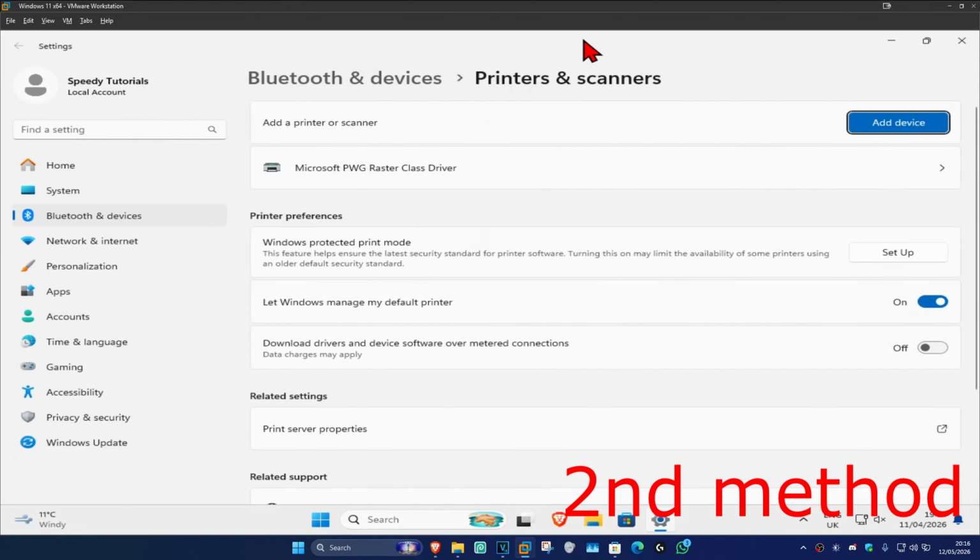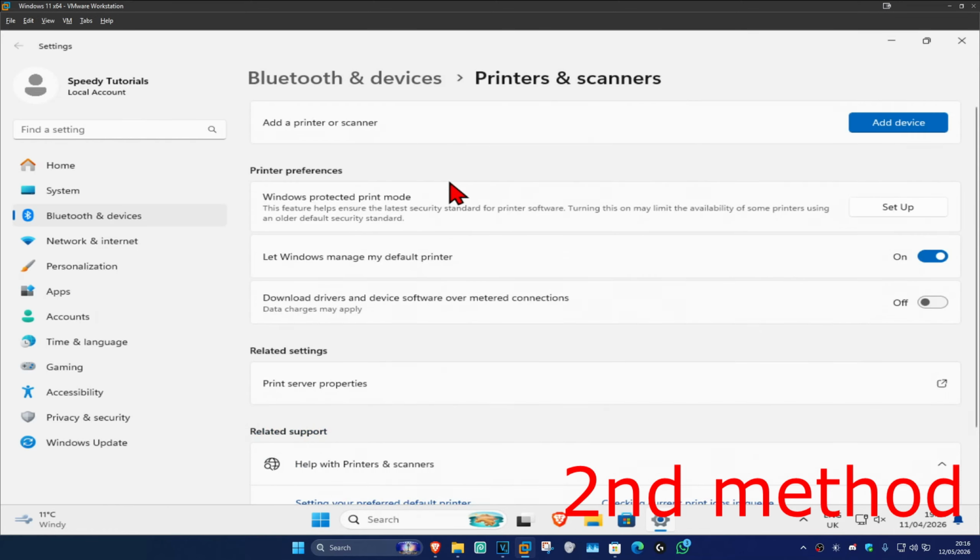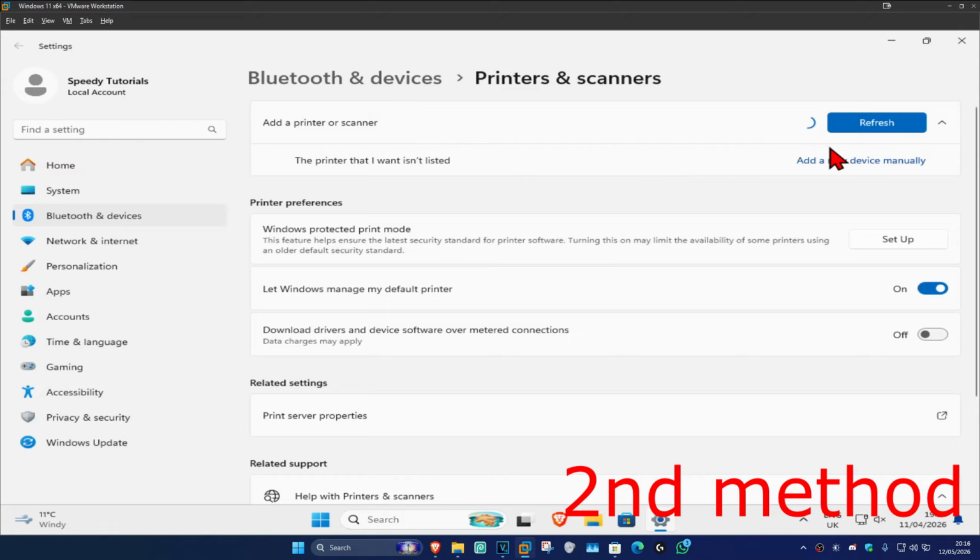Now once we're here, if your printer does show up, you want to click on it. Then you want to click on remove. After you remove your printer, you want to click on add device. Make sure that your printer is plugged in. It should then automatically detect your printer. If it does, it will then add it for you.